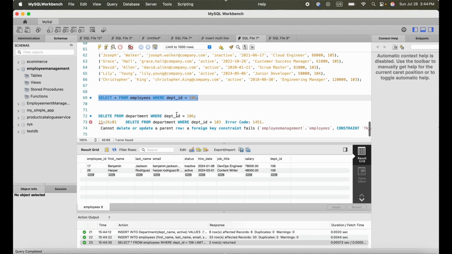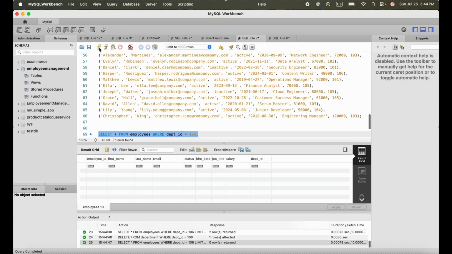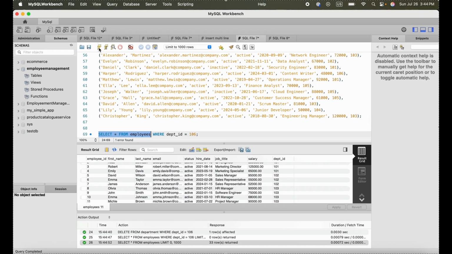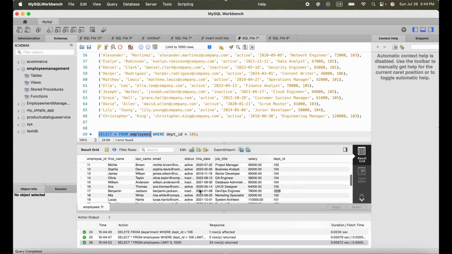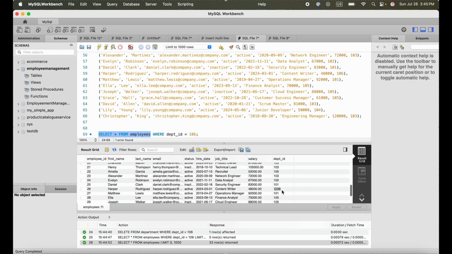Okay, now if we delete, so it has got deleted. Now if we see here, there is no record. However, if you run only select star from employees, then you will see here a null value is there, another null value. So it has updated the department ID with null. So this is called set null.